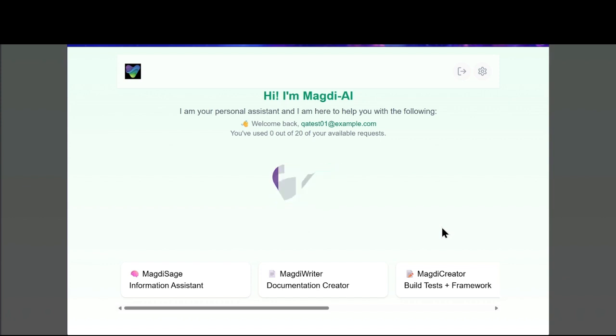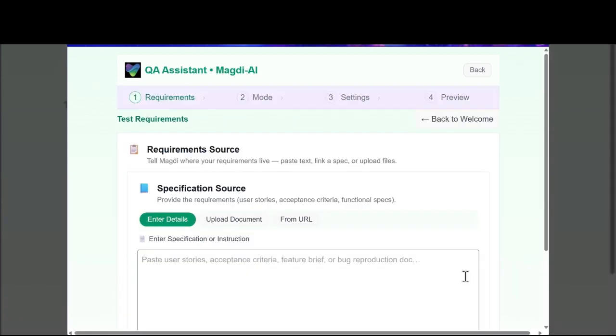I was very busy working on a new feature that I hope you'll be as excited as I am. I am going to give you an introduction on MagdiCreator, which is our new agent feature. And when you click on the button, you are taken to a wizard. The whole point of the wizard is to allow you to select the options you would like to have in creating manual and or automated tests without having to do long, exhaustive, or detailed prompts. The wizard will help you construct the prompt for you.